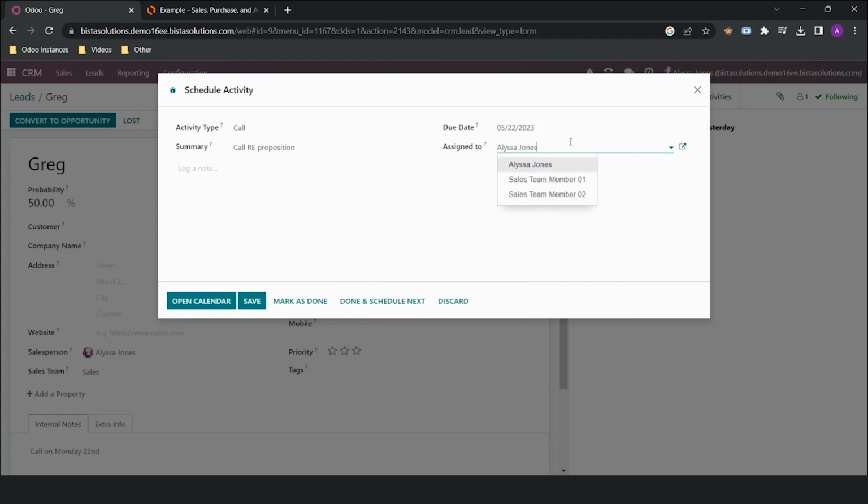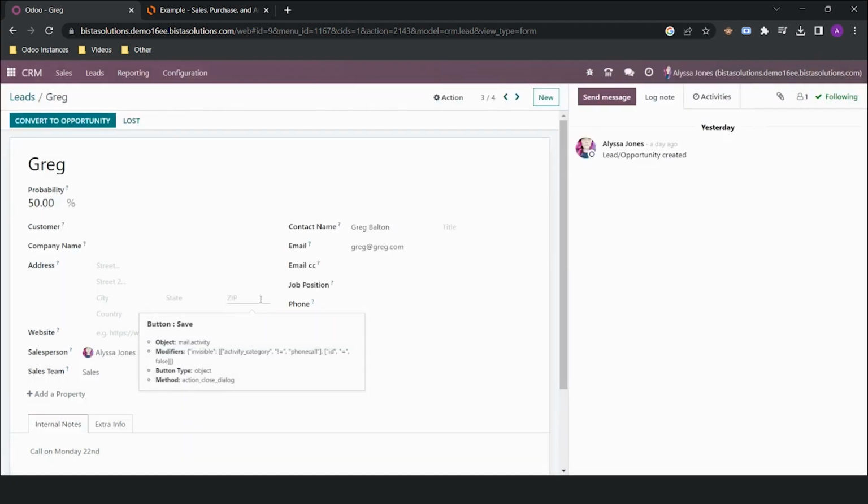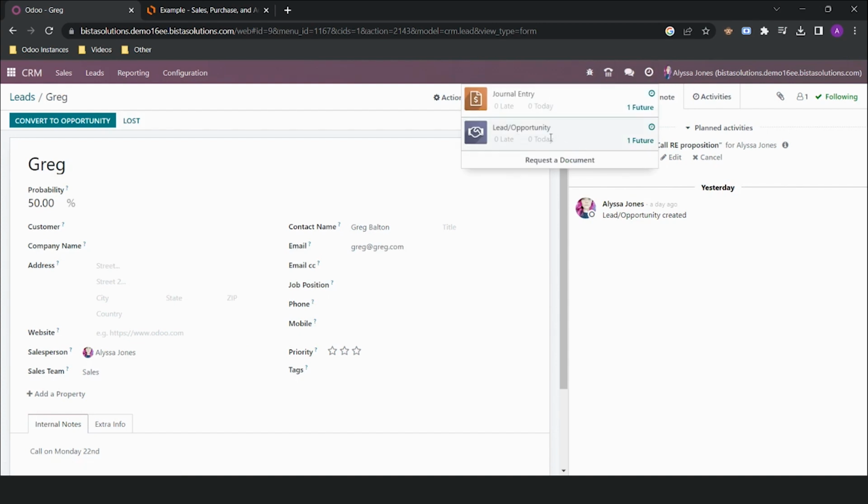If I wanted to assign this to a different sales team member, I could, but this one is for me, and I can enter any other information I have. Lastly, I can select Save. You will see that the activity appears in my lists, and once I get closer to the date, it will remind me that that lead and opportunity has a call. For now, it's going to sit in One Future.